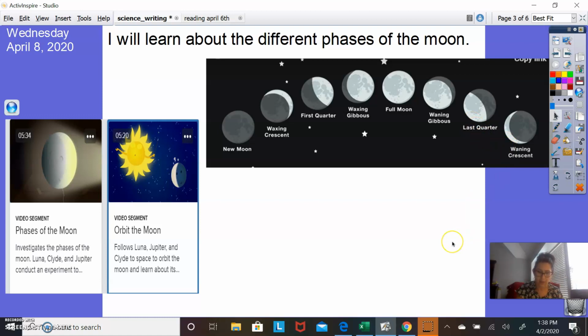And so what I learned in the video is that the moon doesn't change at all. The moon stays just the way it is. But what does change is how much of the moon you can see. And we learned about that in both of these videos today.